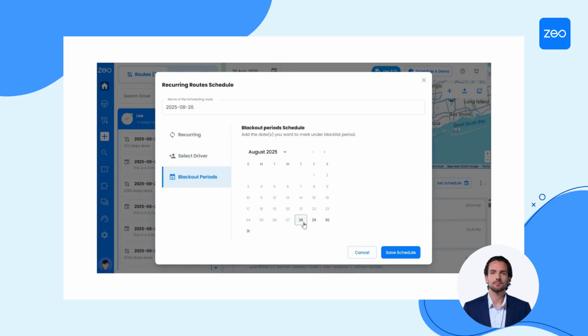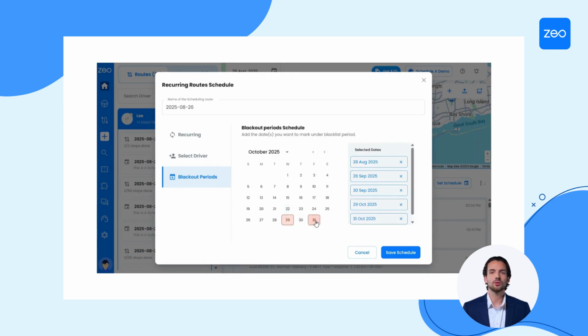Step 3. Blackout periods. Sometimes deliveries should not run, such as on public holidays or company breaks. With blackout periods, you can simply mark the days on a calendar. If a blackout date falls on your schedule, the route will be skipped automatically. Once the schedule is set up, you can save it by clicking Save Schedule option.